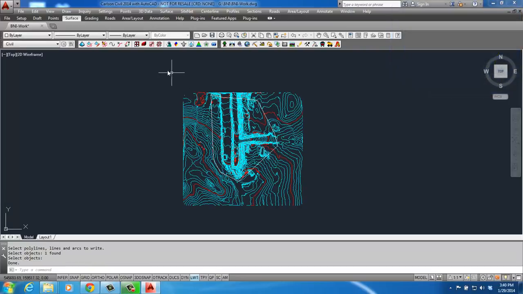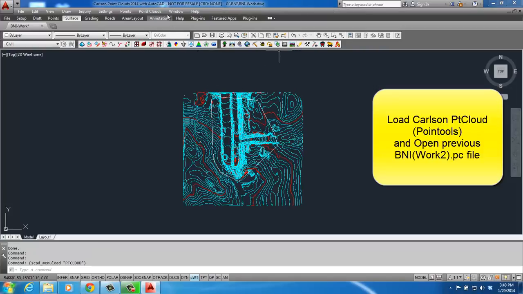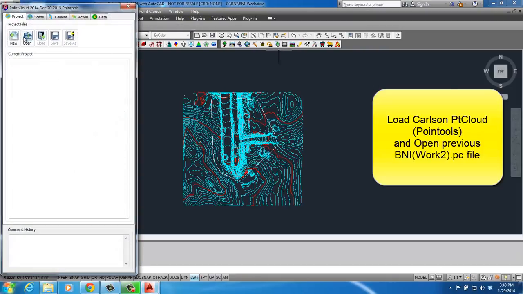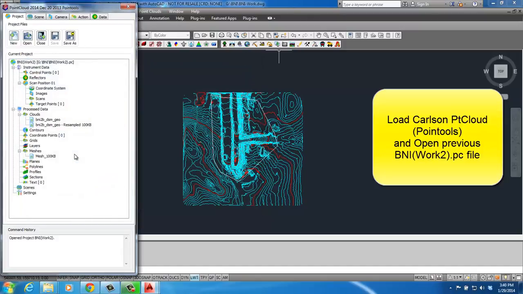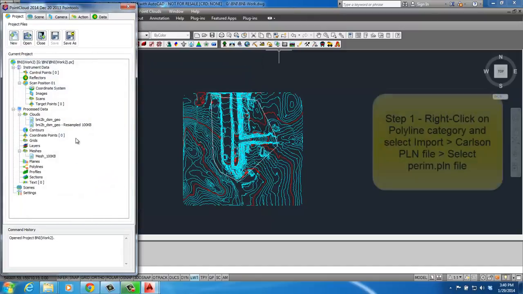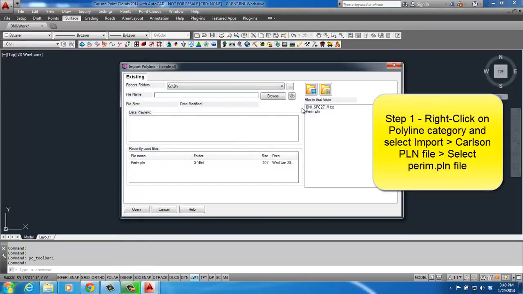And there we go. Now, I want to go back, and what I want to do is create a file for just this area, for the mine area. So I'm going to go back to PtCloud. And we're going to go open. I think I called it Word 2. I'll find out real quick. Yes, I did. Okay. And at this point, I'm just going to hit the right key here, do import. There is the perimeter file.